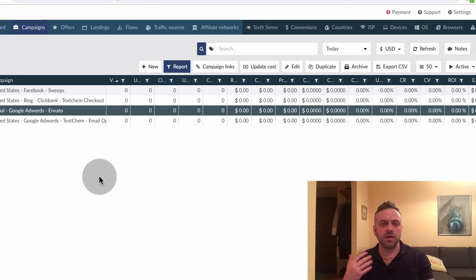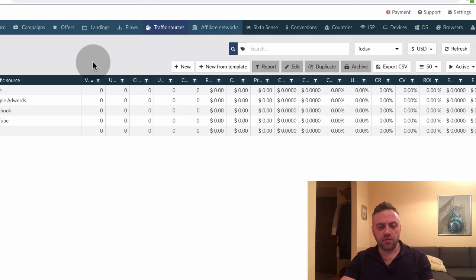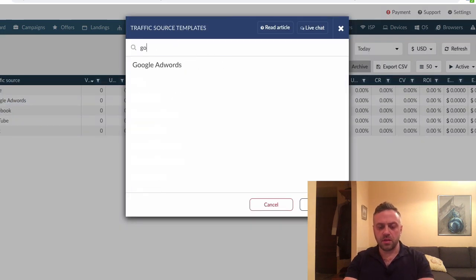So don't get hung up on the details, because if you figure out how to use one of these trackers, you pretty much know how to use them all. And so what I did here, the way you set up a tracker is you first set up traffic sources, right? So you go to traffic sources and you first configure that. So you have Google AdWords, Facebook, YouTube, Bing. I already have Google AdWords, so I already set that up. If you want to set it up yourself, you go to New from Template, click on that and basically type Google AdWords and you choose this.